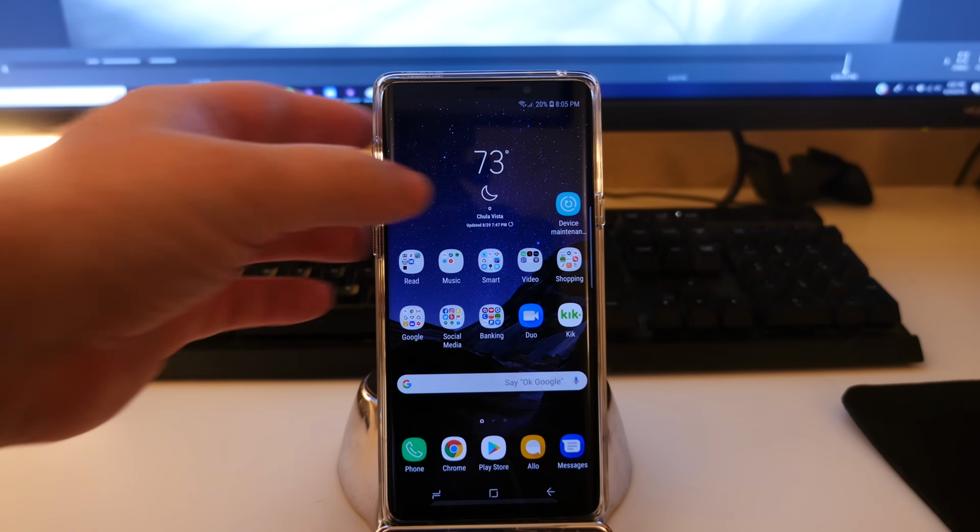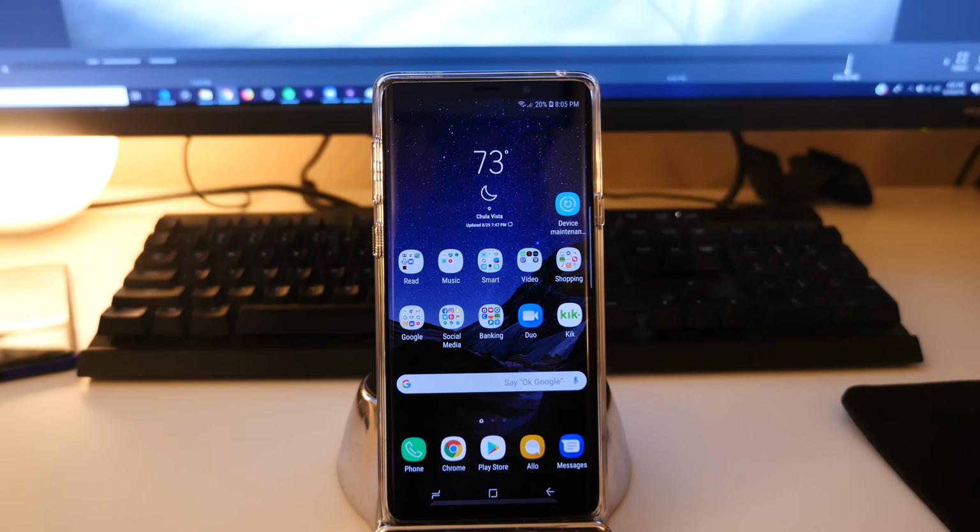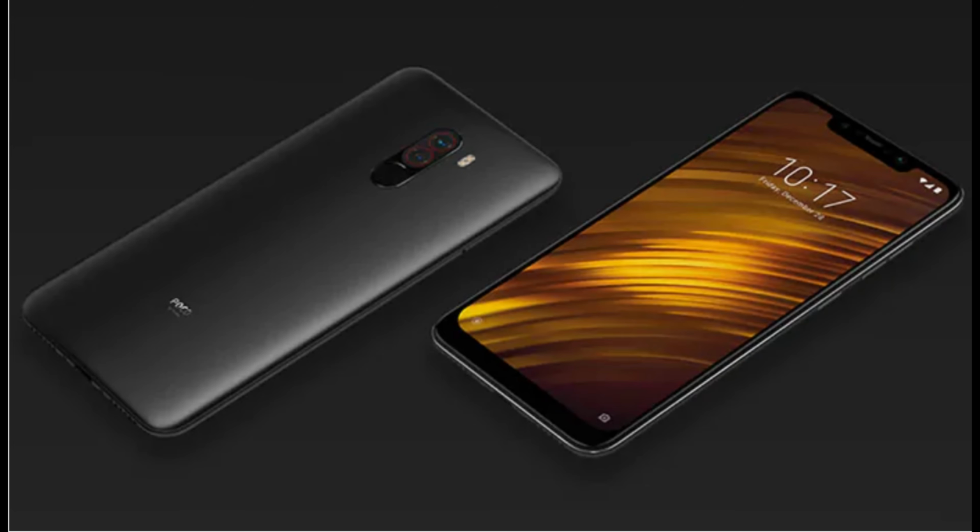I'm going to give you a video on how to install and what it looks like to use the Pocophone launcher on any phone that you have, really. And this is going to be on the Galaxy Note 9. If you don't know what the Pocophone is, it is a really inexpensive phone.